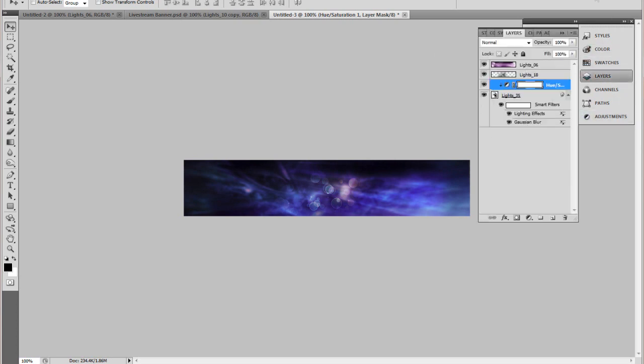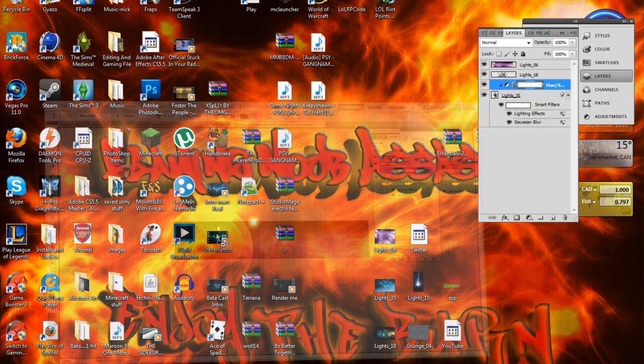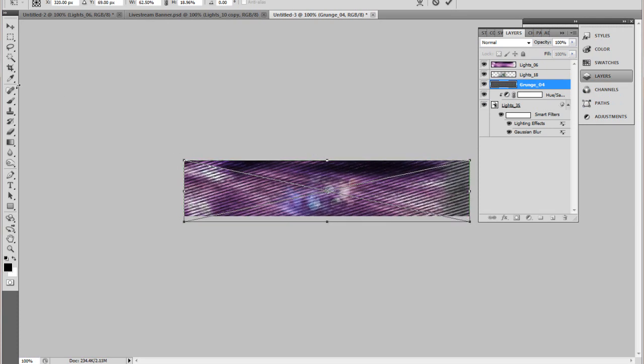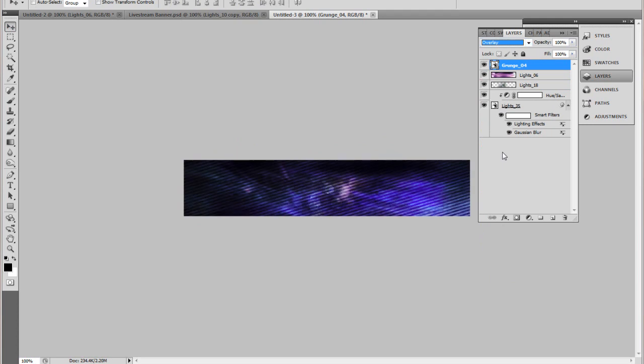Now, what would we add next? Well, to complete the background, just a tiny bit, we're going to add a grunge. This grunge is different from the rest because it's a little bit more digital. Now this is underneath our lighting layer. There we go. Then we're going to overlay it. Yes, this will look fine. Change the lighting effect a bit.